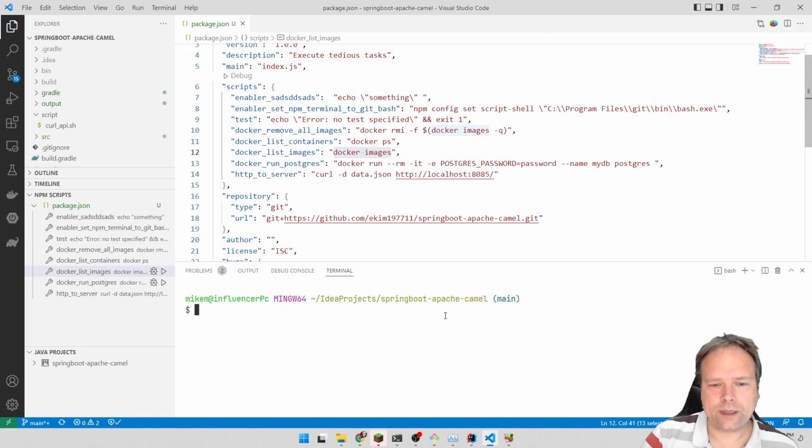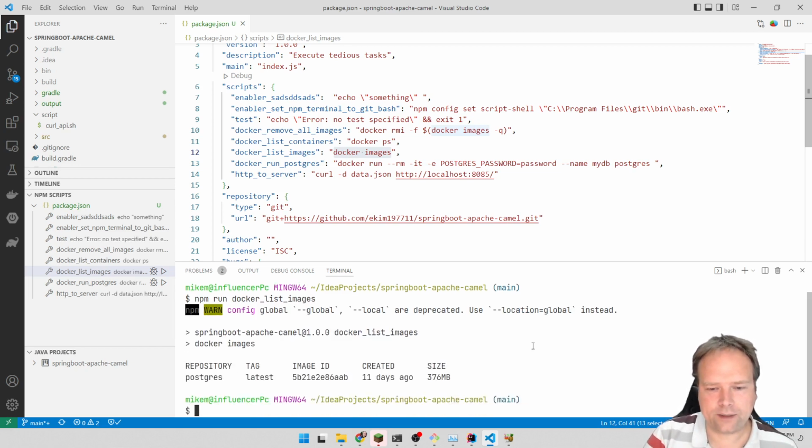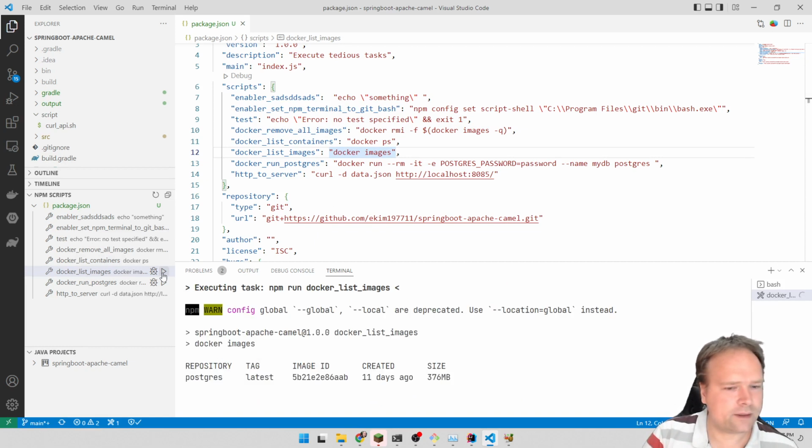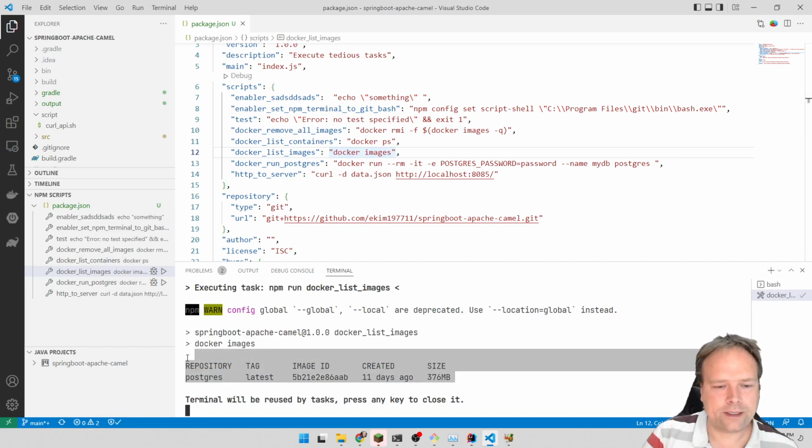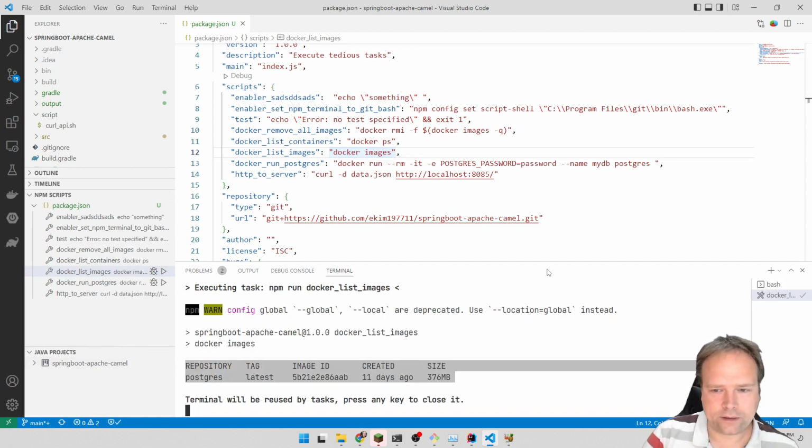And then I can open up a new terminal. So this is git bash at the start right here. Then I can write npm run, and then I can choose the name docker list images like this. Of course, I could do that, but of course we are lazy. We do not want to type all that. That's why we have this file at all. So I go to my left menu right here, and then I just press play. Docker list images, and then I get all the images that I have on my Docker system right now.